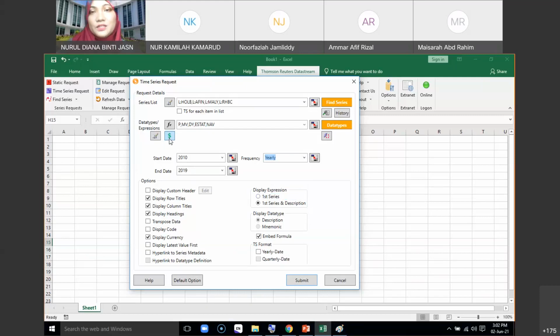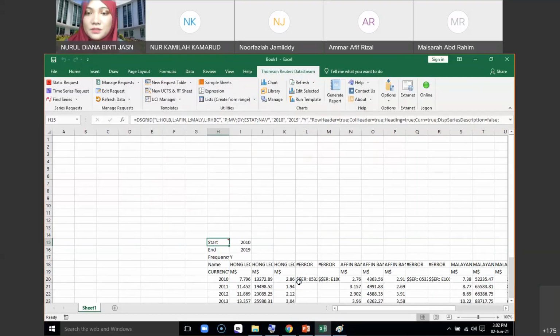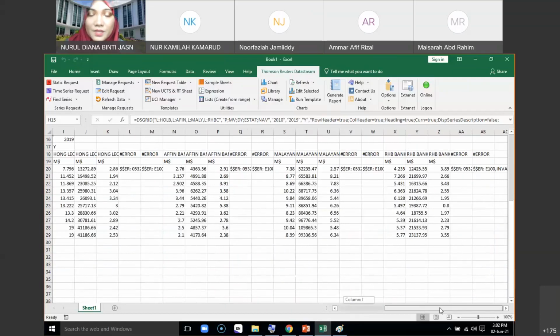So later, if you want to change it according to your preferences, you can. And then you can tick display heading. The heading will appear inside your Excel. If you want the currency to appear, you can just tick it. Okay, this is more of a cosmetic part only. And then I click submit. So this is the data that Datastream Professional will provide you.